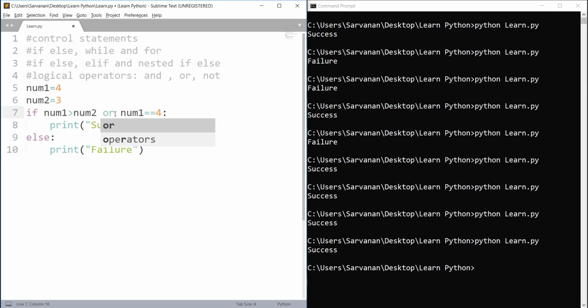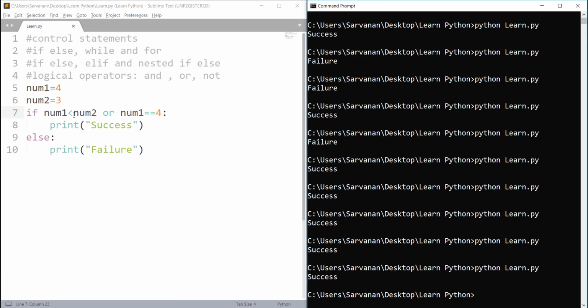Let's try out or, and I would like to change the condition. Num1 is less than num2 or num1 equals to 4. Let's test it. Yeah, success gets printed. Herein OR operator works like this: if any one of the condition is true, then if part gets executed. If both conditions are false, then only else part would get executed. Herein num1 equals to 4 is true and num1 less than num2 is false, so my if part gets executed.